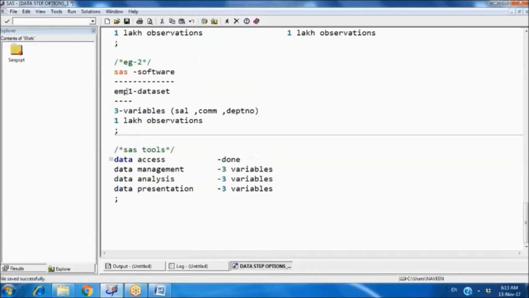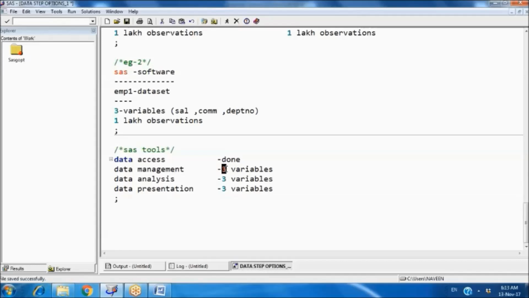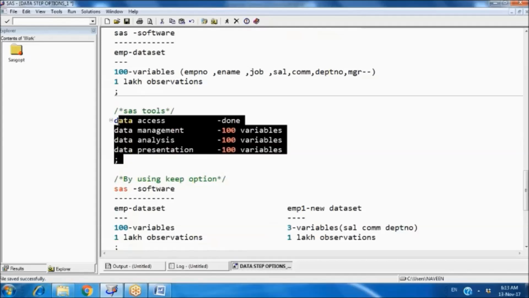Now see here, this is the new data set, employee 1. Here only 3 variables are there and 1 lakh observations. While doing the project in data management, analysis and presentation, we will carry only 3 variables every time. So here we'll take less execution time compared to the other one. That is the difference.